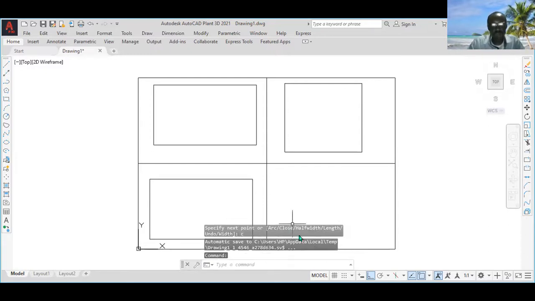But this write-up is stopping me. So what do I do to remove this write-up? I click on escape.